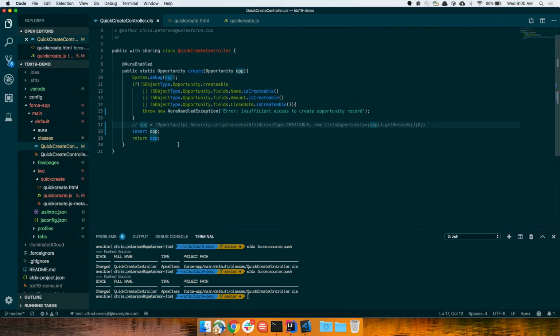And then we do something wonderful. Uncomment this line to make it so that we are doing stripInaccessible for creatable on the opportunity as it comes in, and it would silently remove all of those injected fields. Because we're checking for the fields we expect, we don't really care. If somebody's trying to inject, we don't need a special error message for that. Let's just ignore them. We do give a nice error message to everybody who isn't doing something malicious.